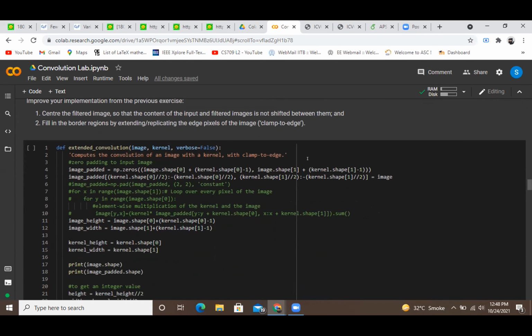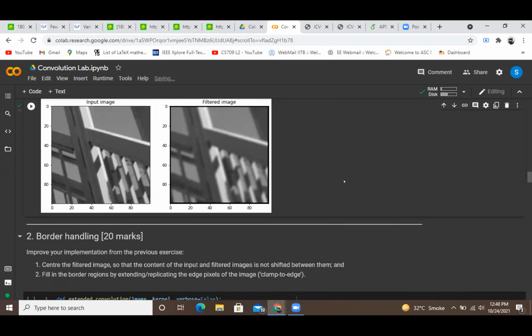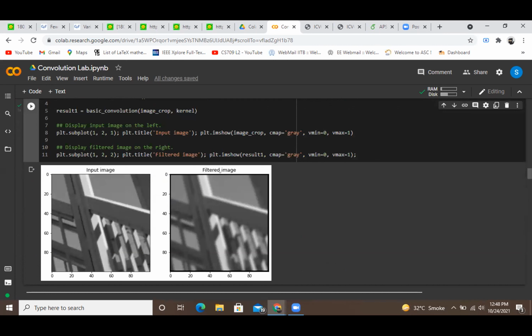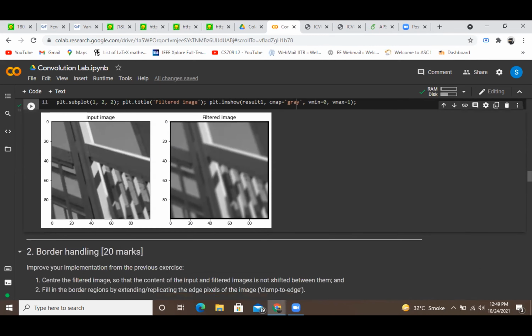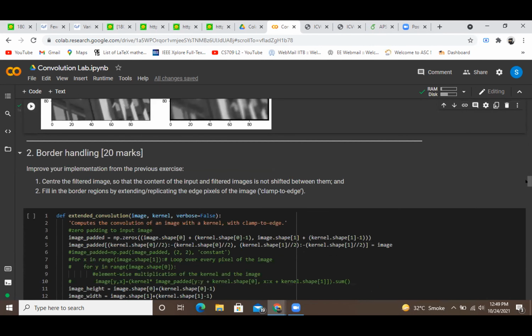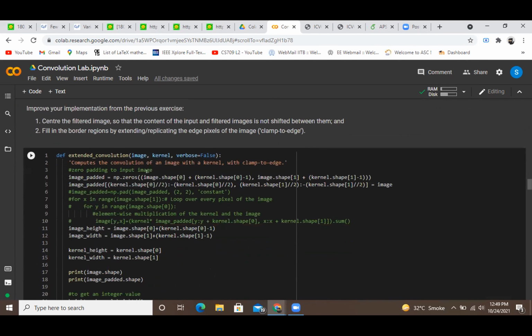In that image, as you can see, there is a black stripe at the border of the image. This is because we didn't extend the image size, and the corner values are not getting converted. In the input image there is no black stripe, but in the filtered image there is some black stripe, because that portion is not getting converted. That portion is zero, and zero is black. So to handle that border, we can pad the border with zero values.